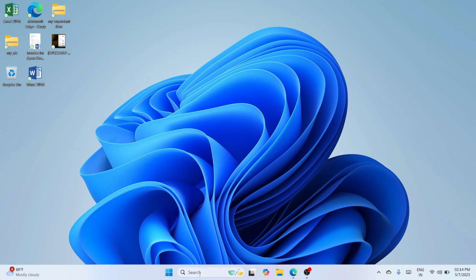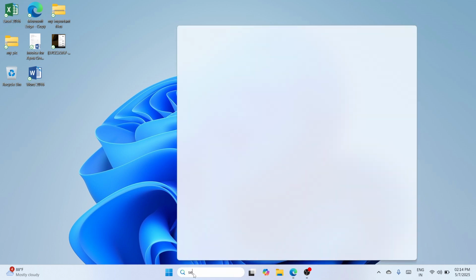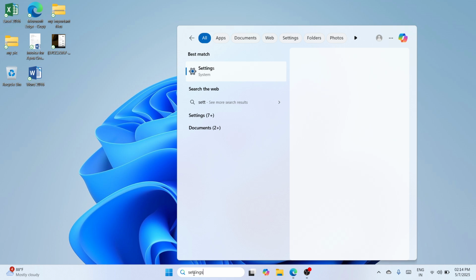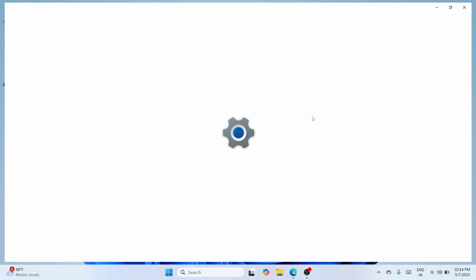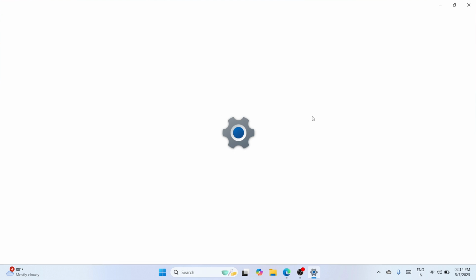How can we do so? At the bottom search bar here, please type for settings. Once you've typed it, a best match would appear. Please click on open to continue. You can also press the Windows key and I key together, and in that way you would be able to bring up the settings window. So please wait until everything is set here before we proceed to our steps.